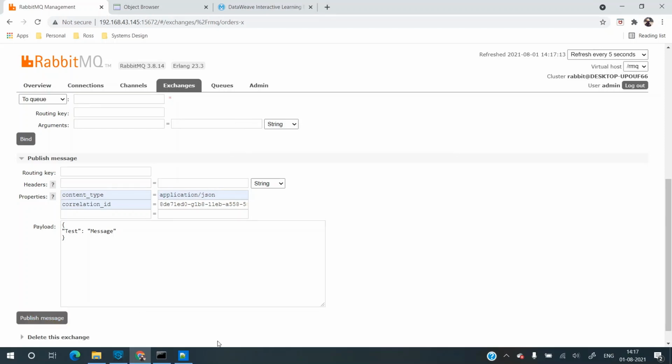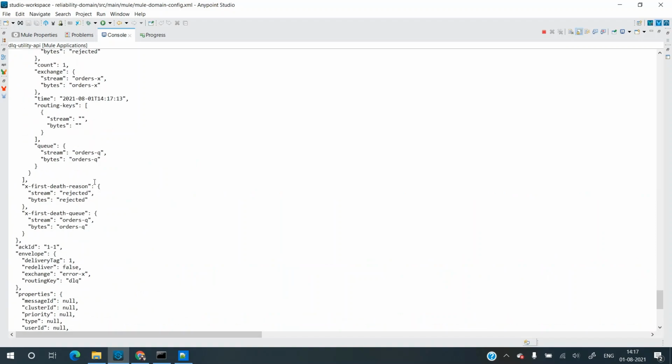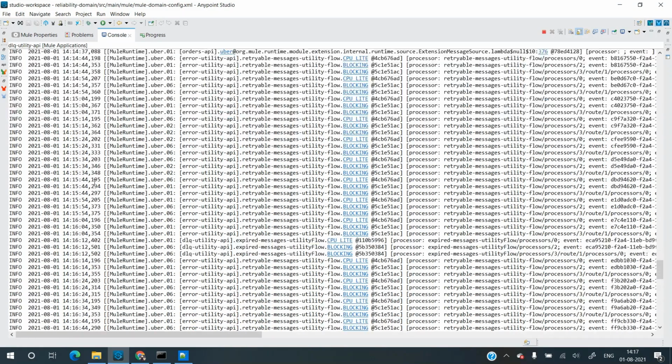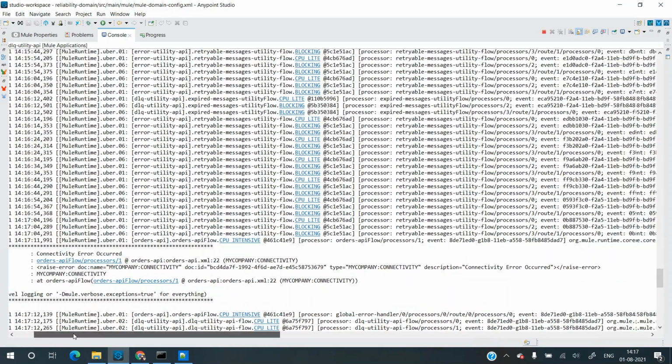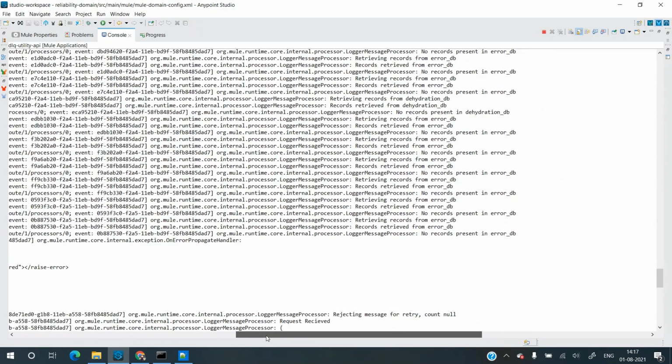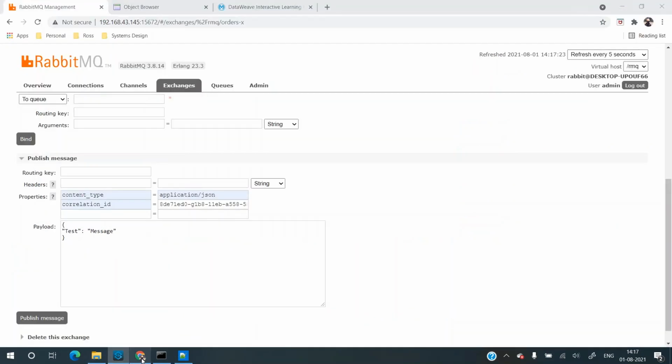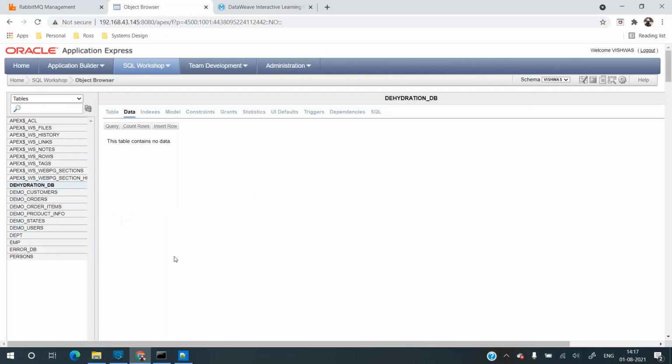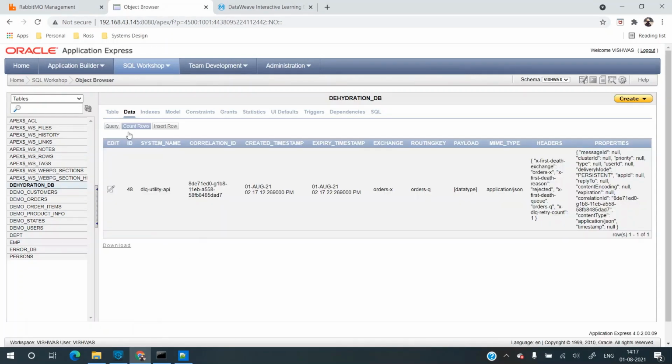So I've published the message. Now let's check the logs. Okay, so it quickly did the processing over here. First let's quickly check the DB, because we have to check it before the scheduler kicks in. So let's refresh. So we see a record, right? And what do we observe? Created timestamp is 1st August. Time is 2:17 p.m., which is 14:17, and that's right.